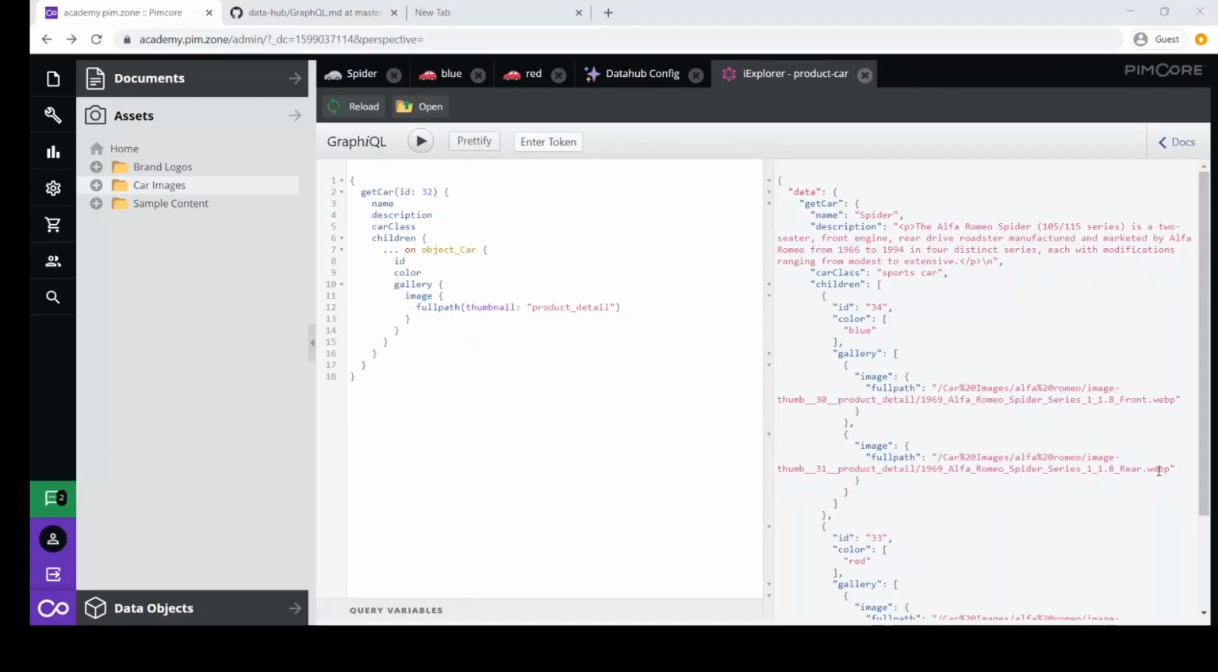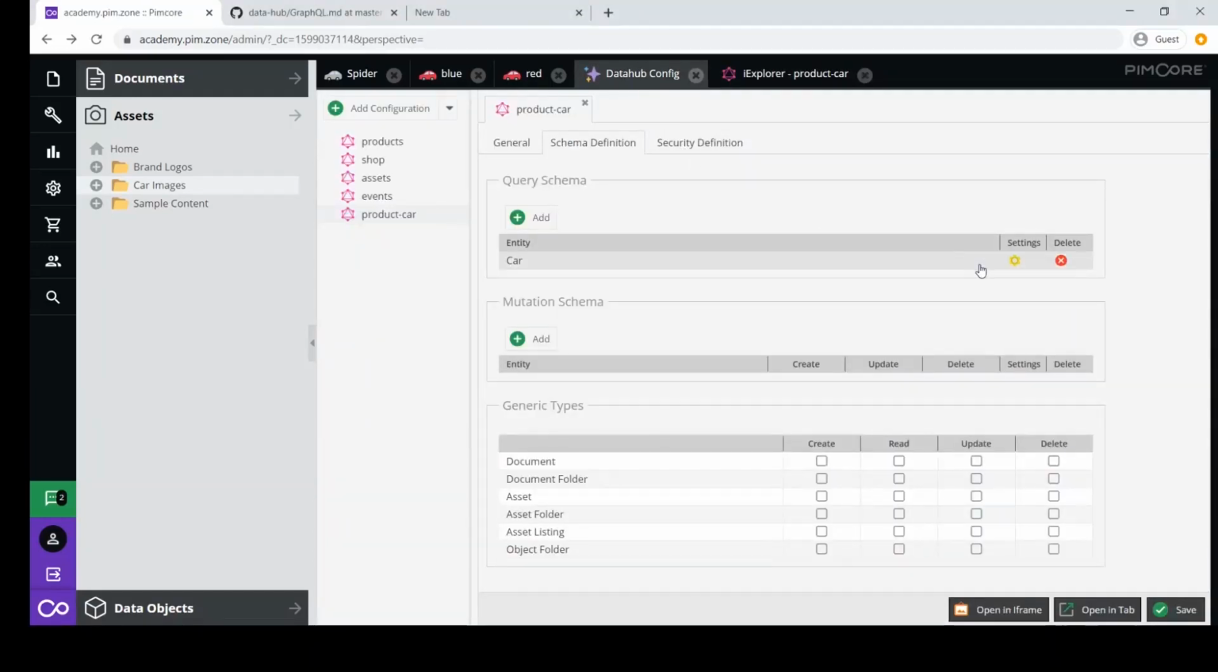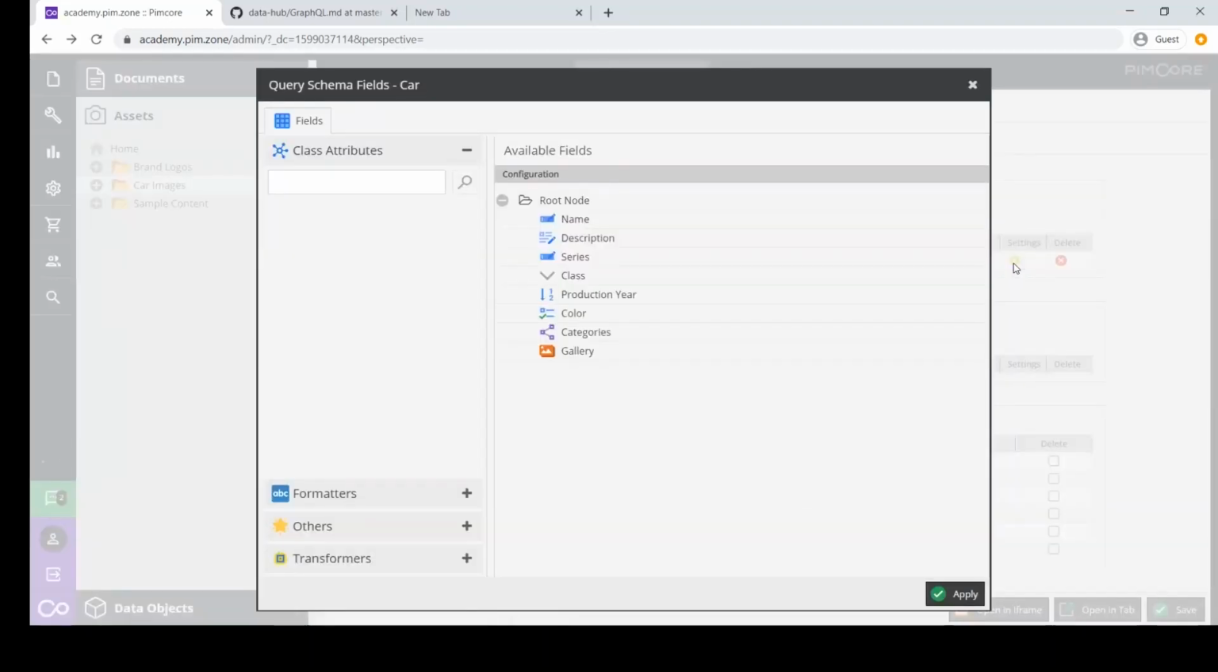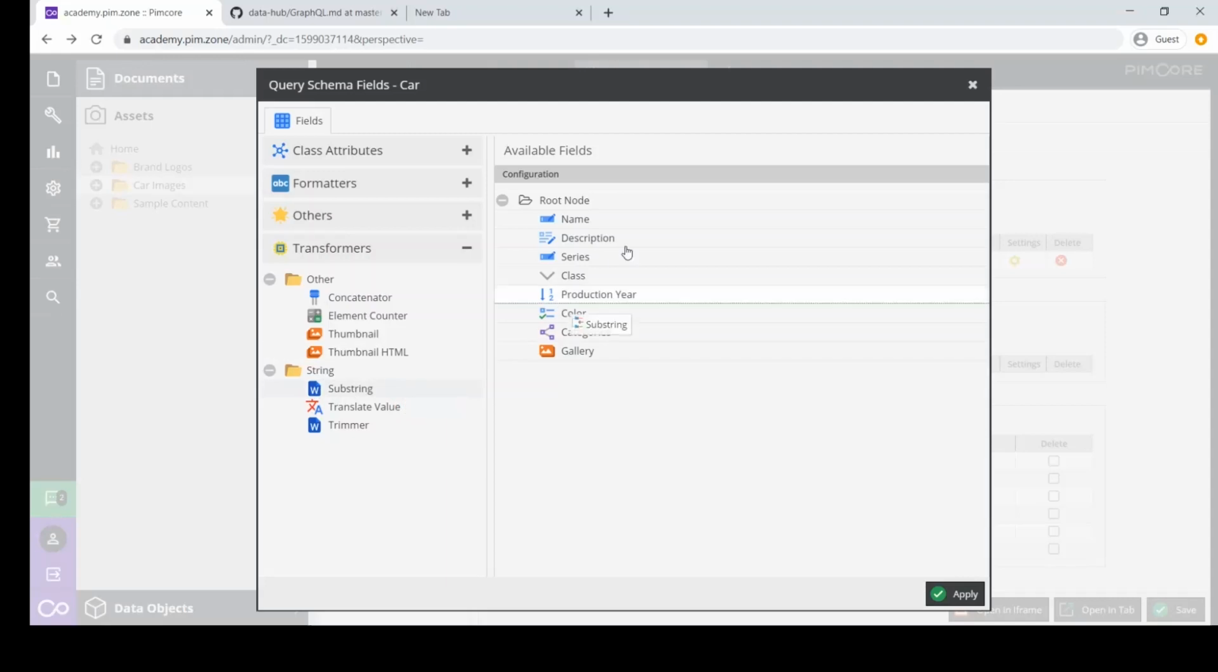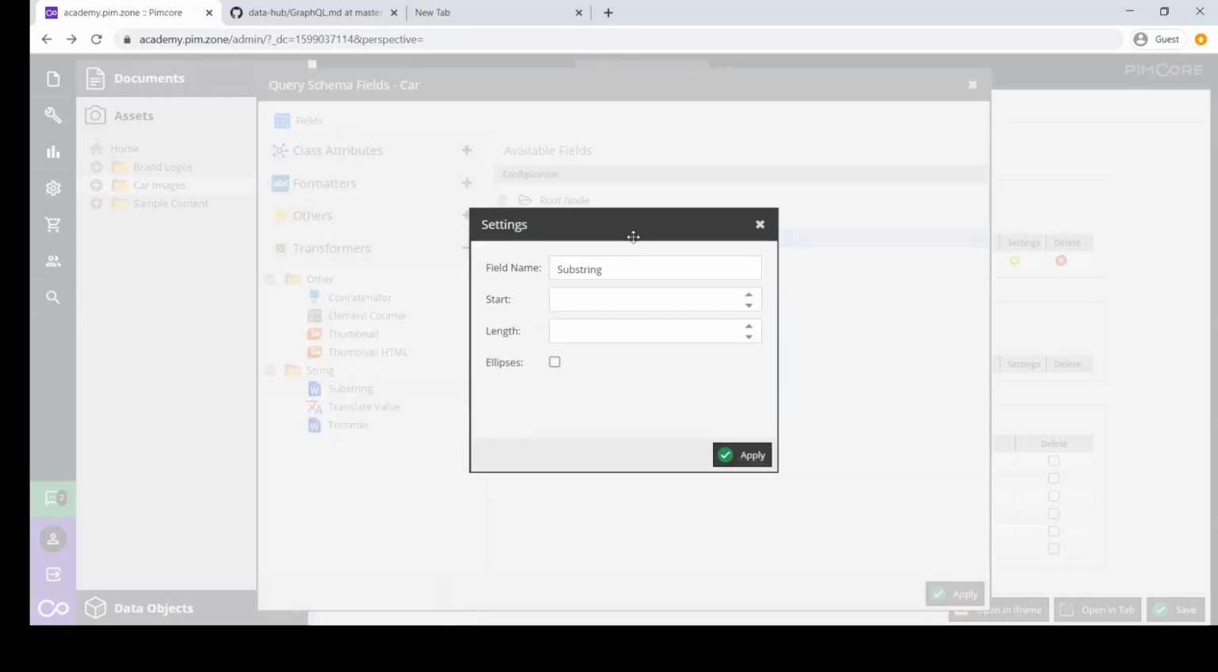Now let's try one of the transformers. Our description is too long for the API response, so let's make it short with the help of transformer. Let's go back to Data Hub config and settings. And let's select substring transformer from the list. And let's provide the same name as of the field.